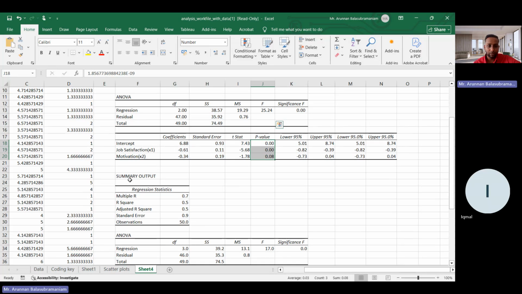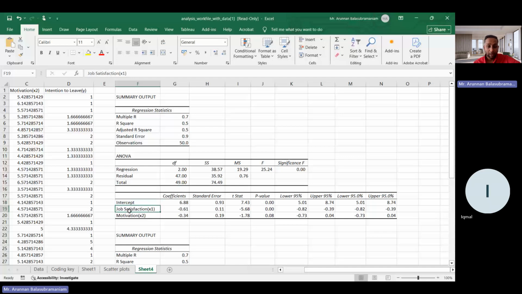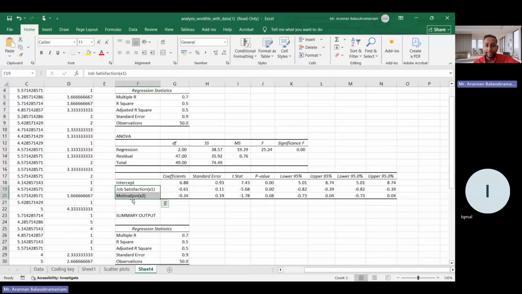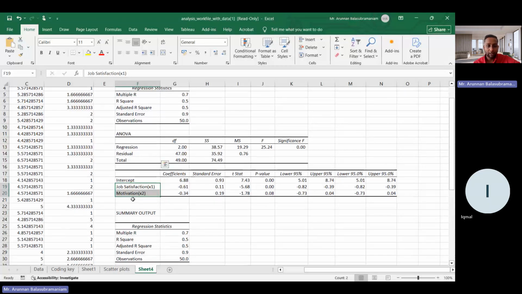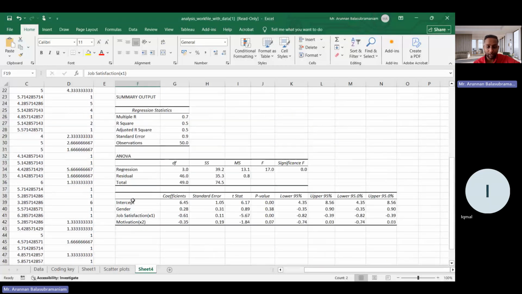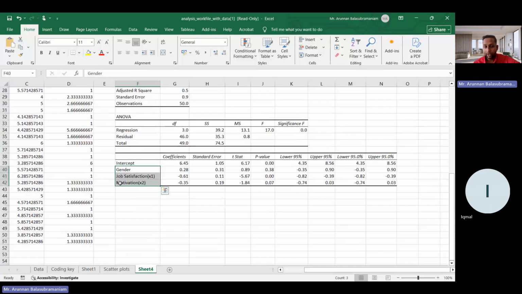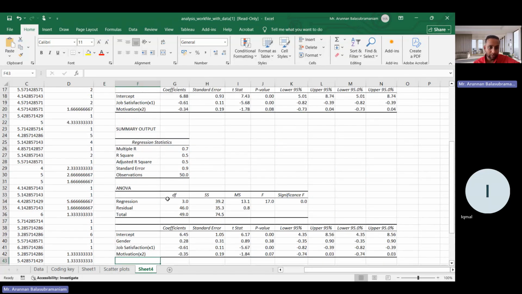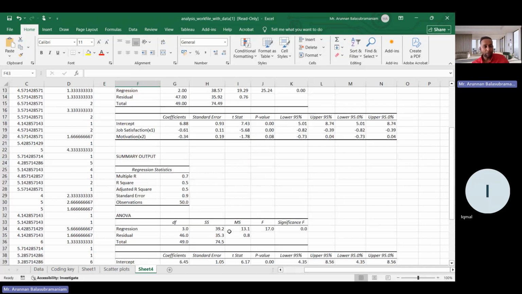Okay, so now you can see here we have two variables, job satisfaction and motivation, towards the intention to leave. We have also included an additional variable, gender, as a control variable to look at the robustness of the result. Okay, so now let me just show you the data one more time.